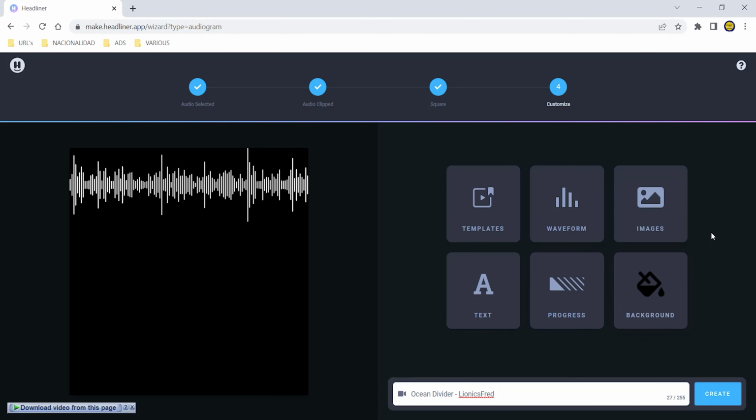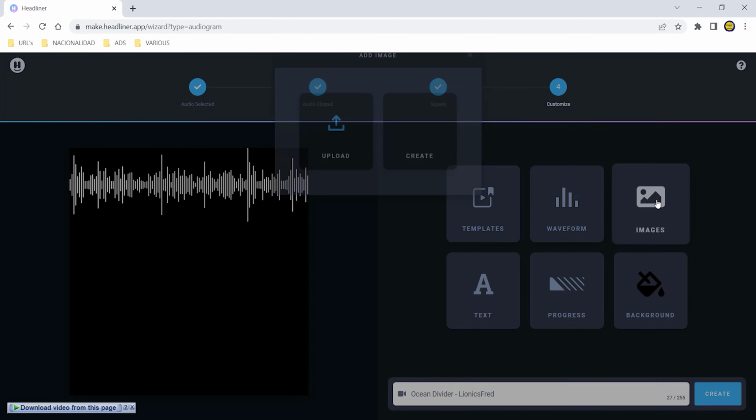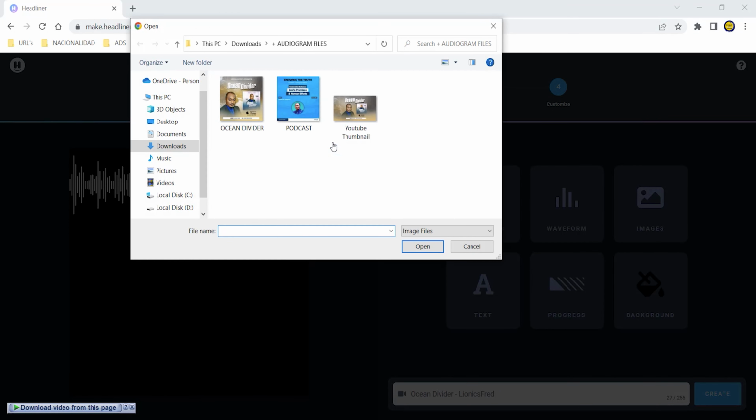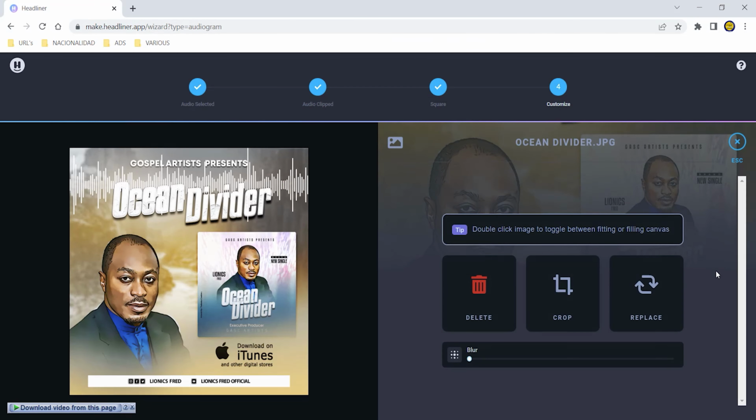So the next thing we're going to do is to upload our artwork to this section. So I'm going to click on image, upload. So the first artwork I want to upload is this one. So I'm going to click on upload. Great. This might take time, depending on your network. So as you can see, we already have our audiogram here.